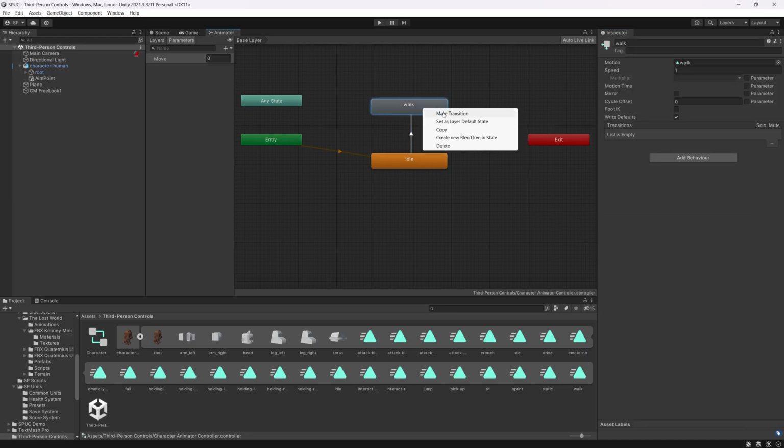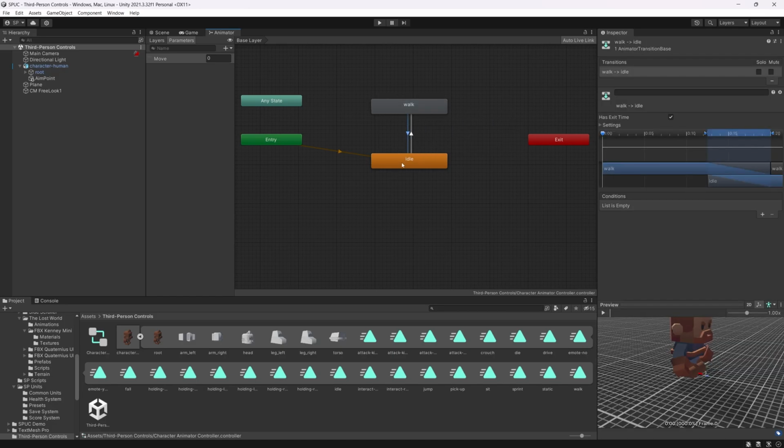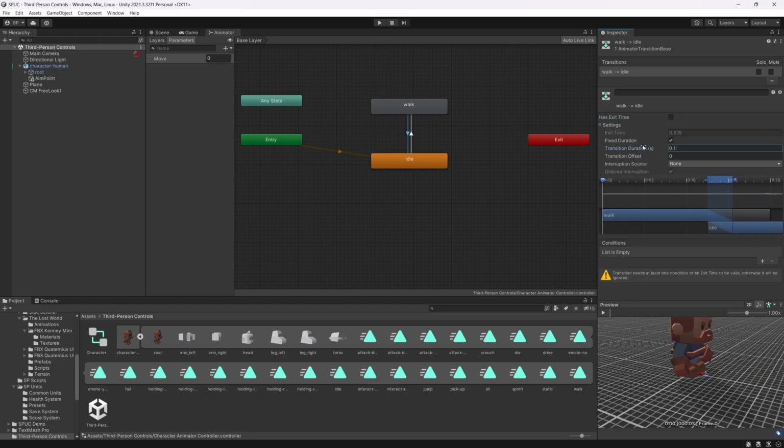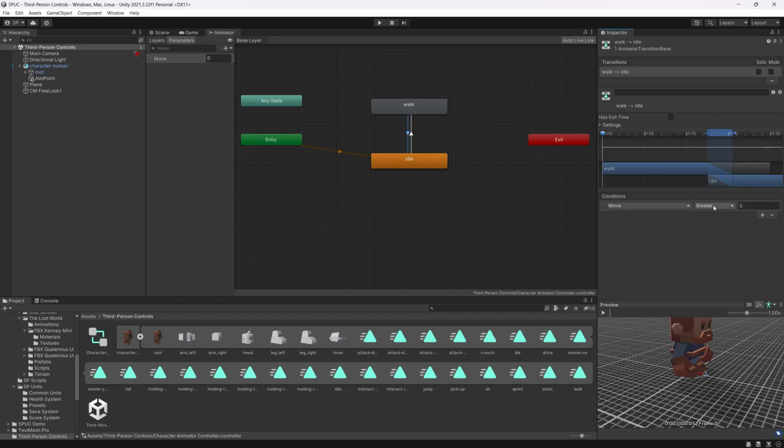And now let's make a transition back from walk state to idle state and configure it similar. So has exit time, turn that off, and then set the transition duration to 0.1 second. And for condition, at this time we're looking for less than 0.01. So whenever move is gonna be less than that, we want to transition to idle state.